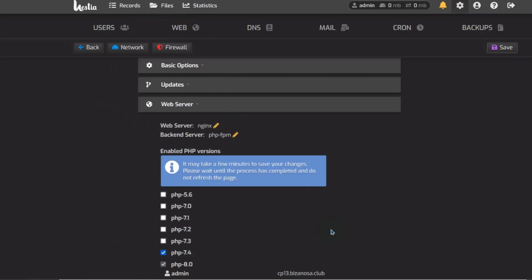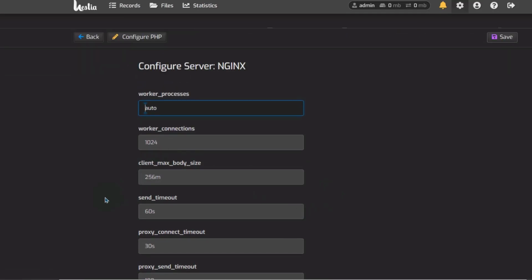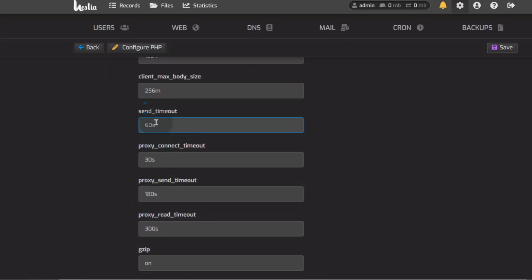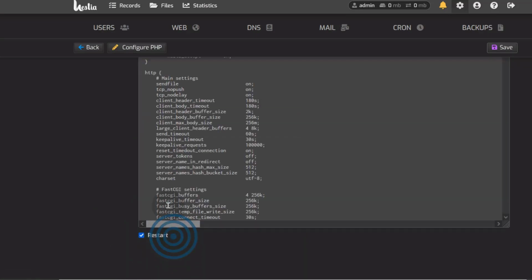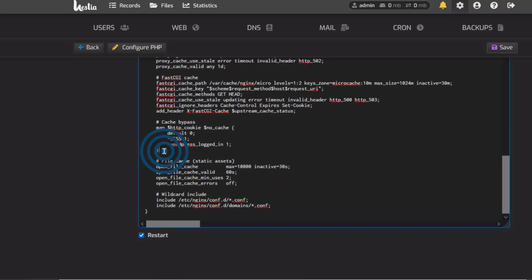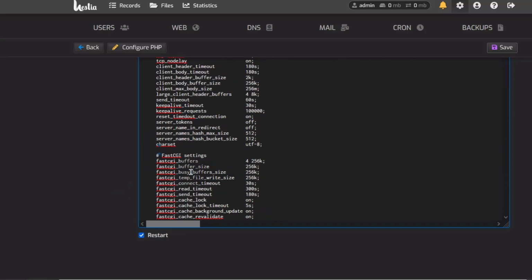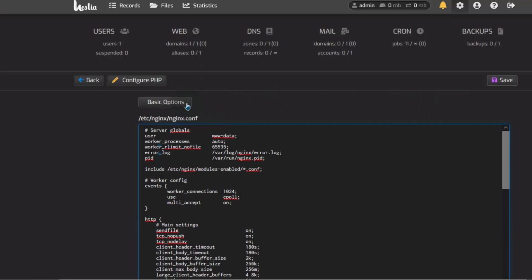Let's go back. Let's come back here. What else? Nginx. Maybe you want to edit certain things about Nginx. You can increase the send out time. You can increase the timeout time. All that you can change here for Nginx. If you want to make any other settings, you want to add any configurations, you can add those inside here. And then you save, and then it will restart Nginx.